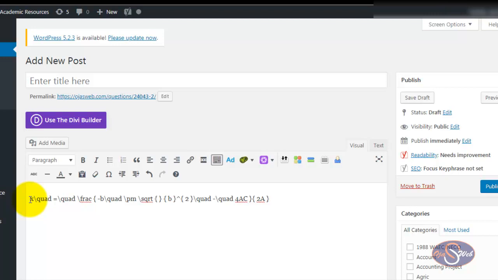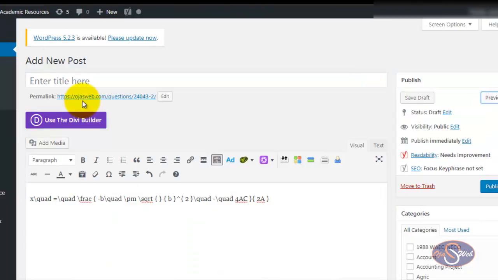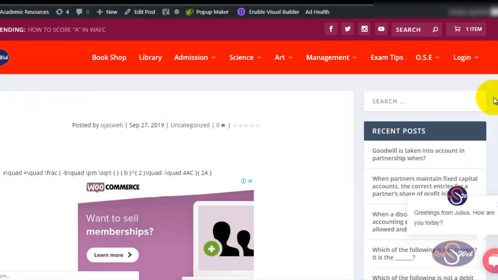Before I go ahead and display this, if I preview now, you will see that this will not display the way I want it to display. But in order to get the display I want, I will signal to the WordPress site that this thing should be rendered as an equation. So how do I do that? I will input the katex, then I will close this with a forward slash katex, then I will preview this again and see what happened.